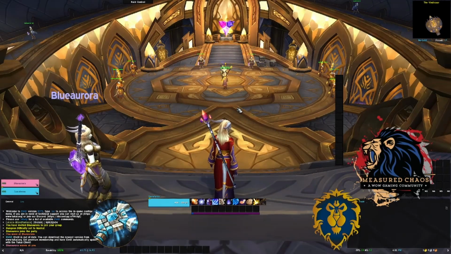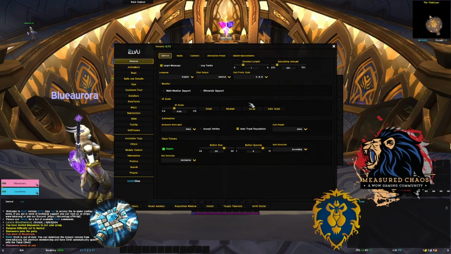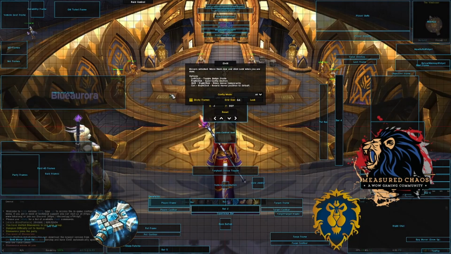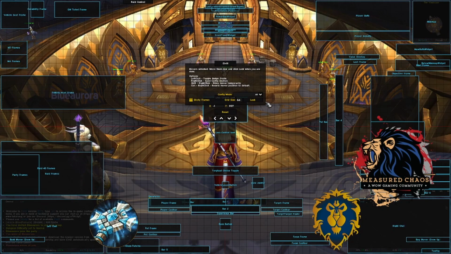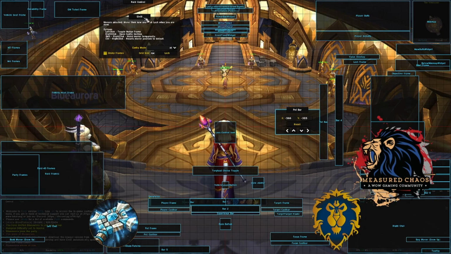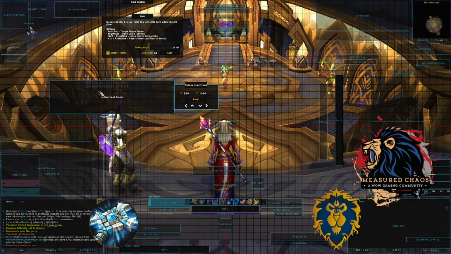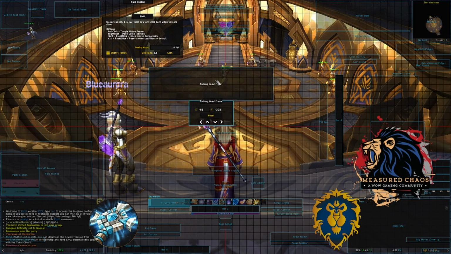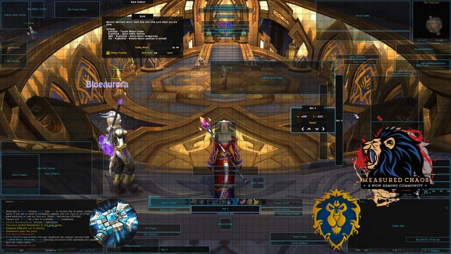Alright, first things first, let's go ahead and open up the ElvUI anchors. Now what I'm going to do first is more or less put things where I want them, and then after I've put them where I want them, I am going to maybe make changes to the sizes and text and things. So we've got a few things to get out of the way.